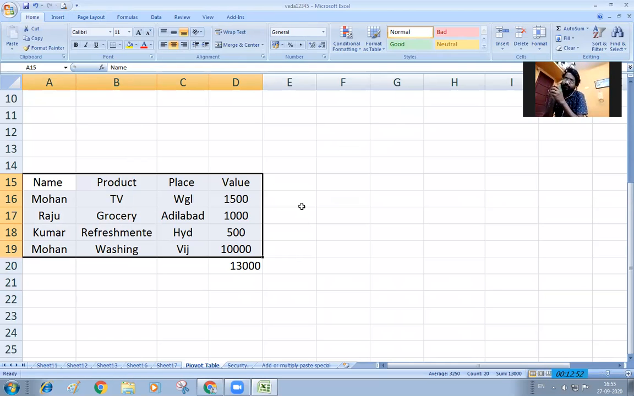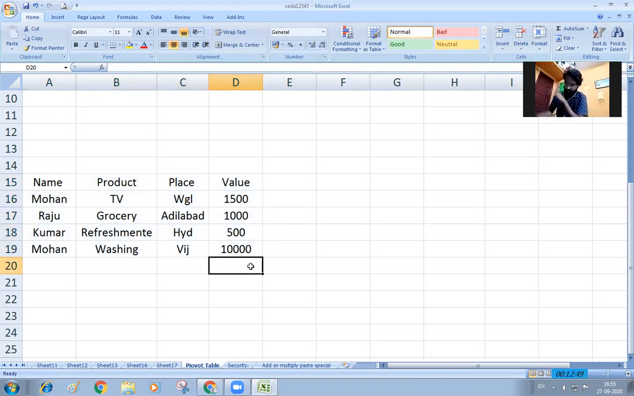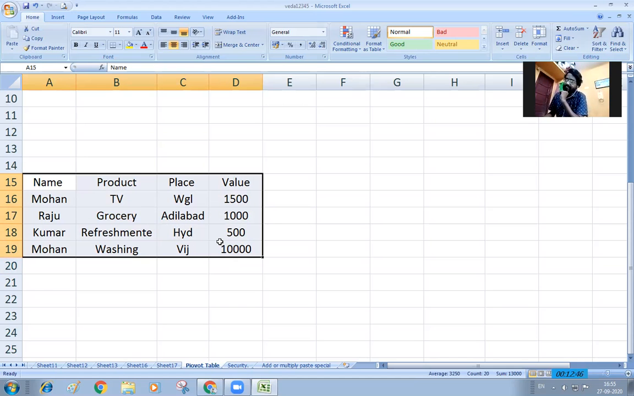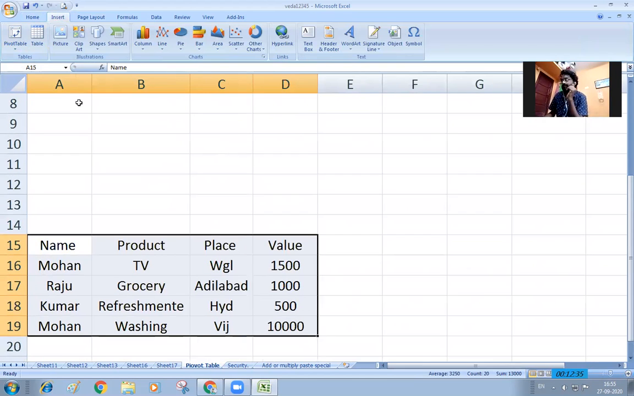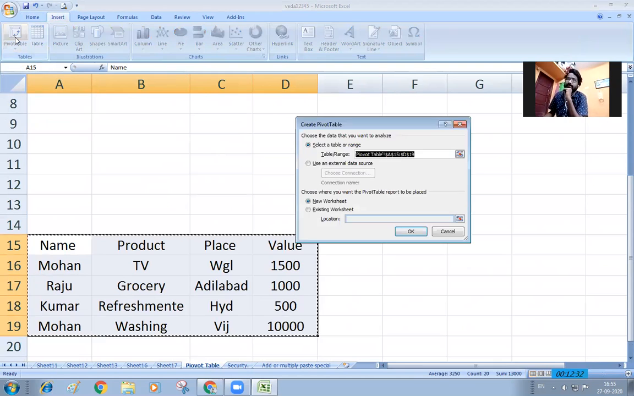We have a pivot table option. A pivot table gives you a summary of whatever has been given in the product. I'm just selecting the range first, then clicking on the Insert tab, and clicking on the pivot table. There is a pivot table option here, and then click on the pivot table.